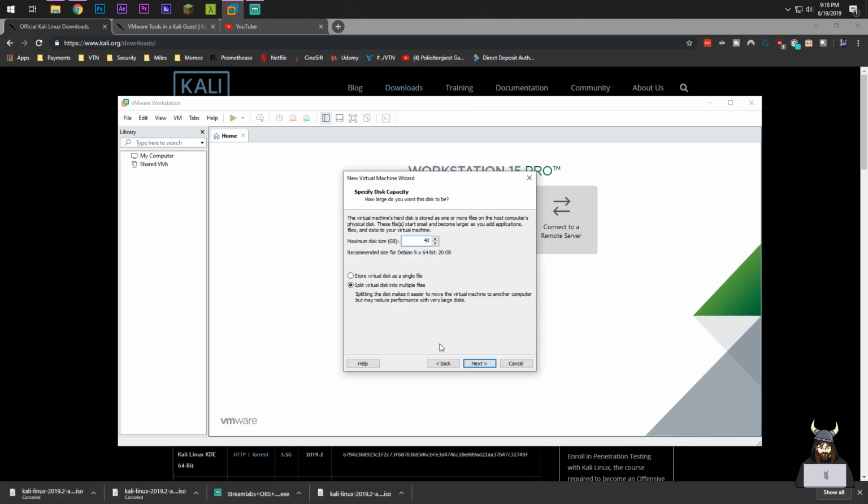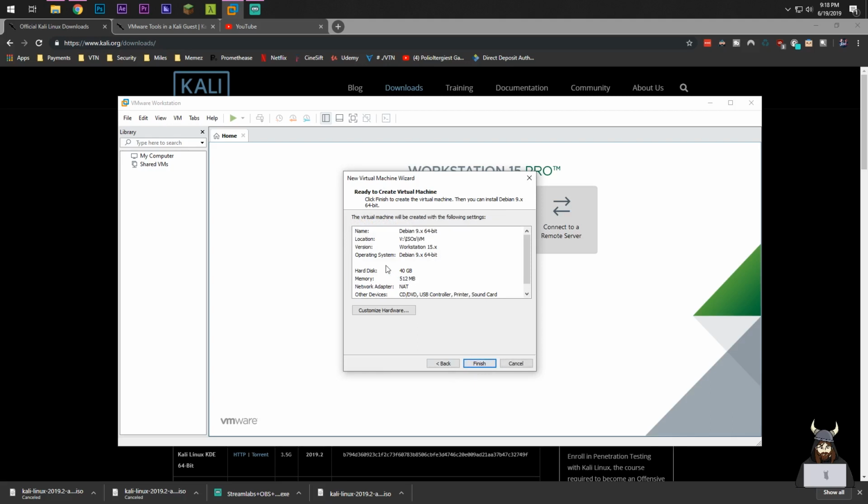I want this to be a 40 gig image. You can do 20. I just want to do 40 because I'm going to be downloading a bunch of tools. I'm going to be using Kali for real, and I don't feel like expanding later because I'm lazy. It defaults to split virtual disk into multiple files. I'm going to do single because it says splitting the disk makes it easier to move the virtual machine to another computer, but may reduce performance. I in no way will want to move this to another computer. I'll just blow out the VM and just make a new one on another computer. So I want performance. I'm going to put it into a single file.